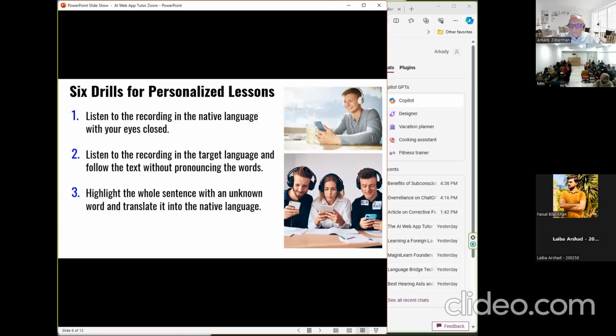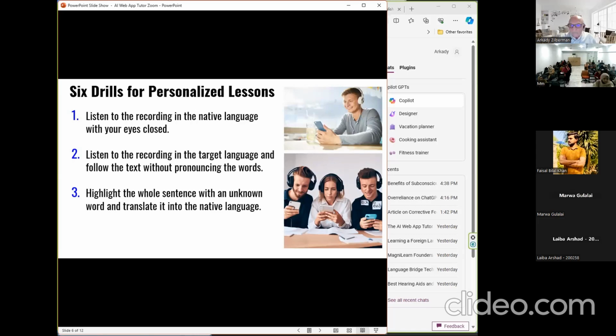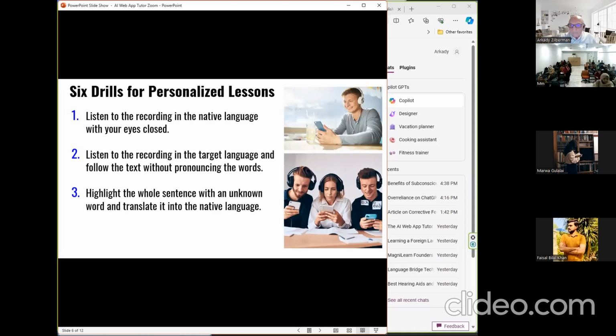Here is one disclaimer. This drill is used mostly for beginners. It is not necessary to use it, and my recommendation is not to use it if you can. That means if you are at a higher level and you can read and understand, you have some vocabulary, you don't need to start with this drill. You can start with the second drill.